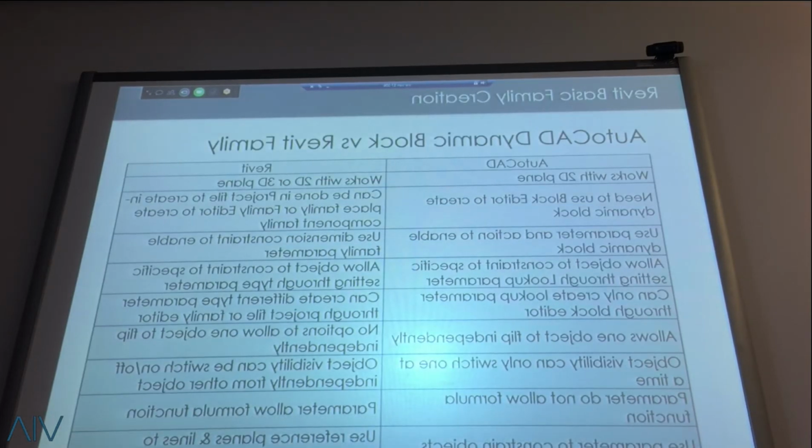All right, I know some of you guys are familiar with AutoCAD. Okay, what's the difference between AutoCAD and Revit families? I won't go too deep into it because I know that a lot of people are not into AutoCAD anymore. The only difference is that Revit families will work in 3D and 2D, whereas AutoCAD is strictly in 2D mode. That's pretty much it.